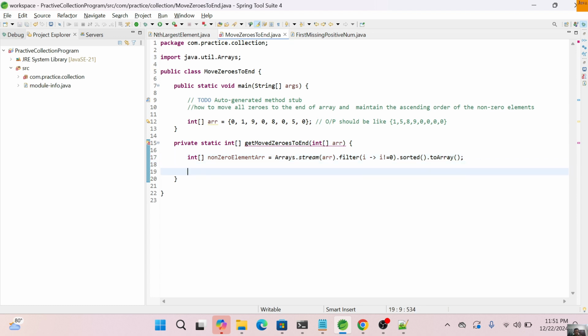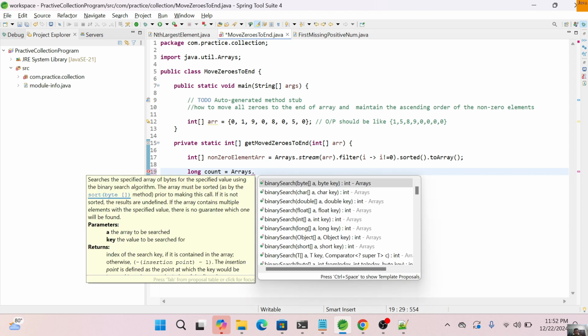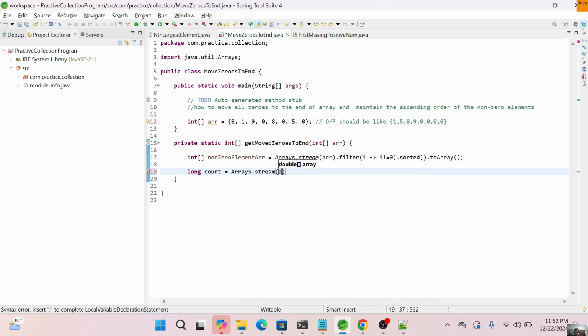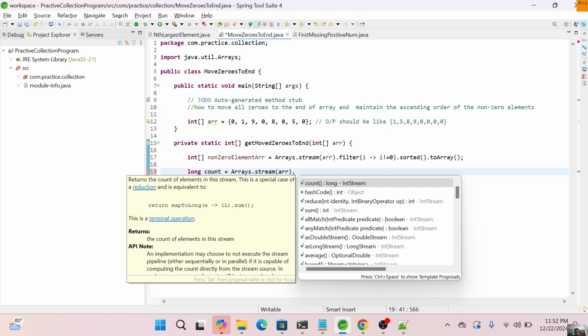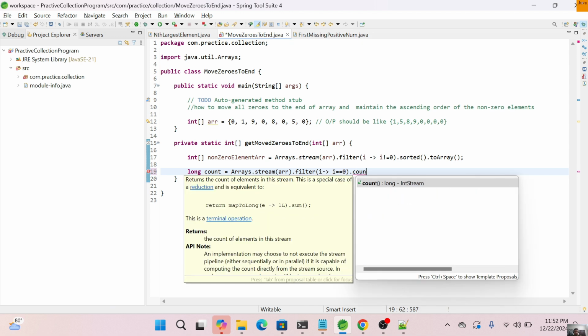Now we will get the count of zeros in the array. Again, we'll convert this array into a stream. We'll call filter and we'll get only zero elements, i equals to 0, and then we'll call the count function.